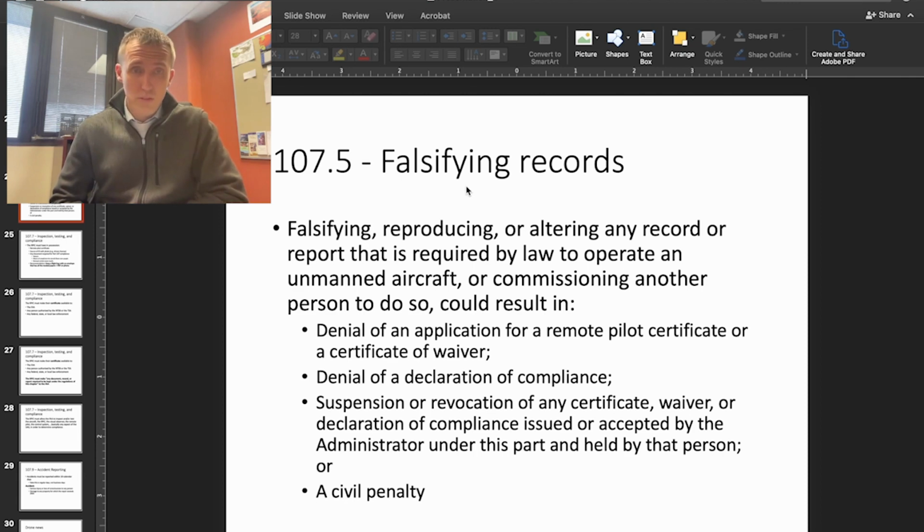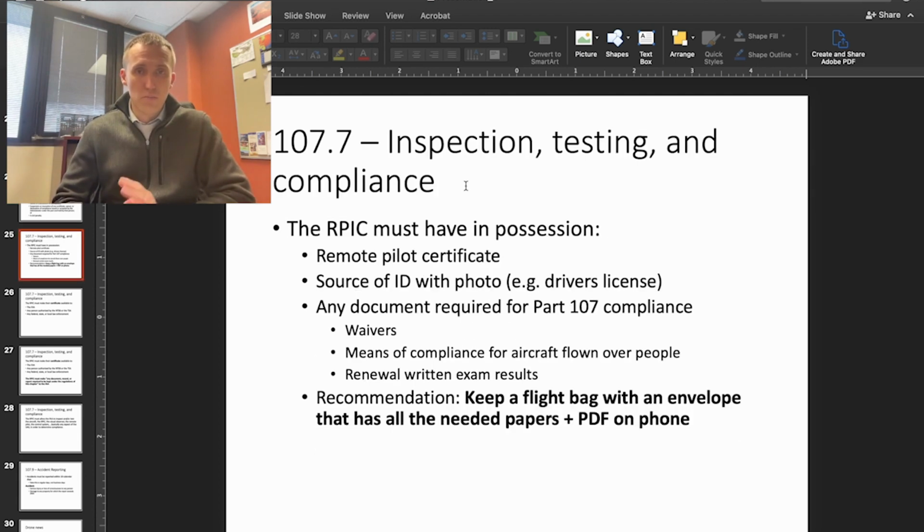So for example, 107.5, falsifying records. You're obviously not allowed to falsify, reproduce, or alter any record or report that is required by law to operate an unmanned aircraft, or commission another person to do so. And this could result in either the denial of an application for a remote pilot certificate or a certificate of waiver. It could result in denial of declaration of compliance. This is for manufacturers. Could result in suspension of your certificate or even a civil penalty. And think jail time or fines, things like that. So not something that you want to do.